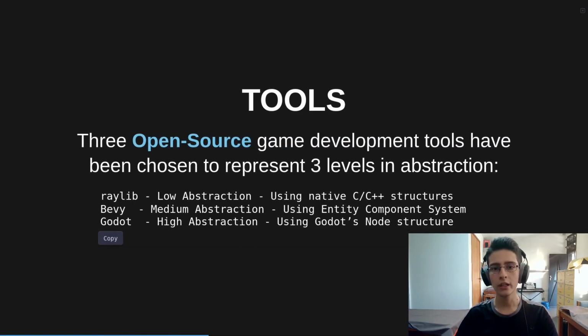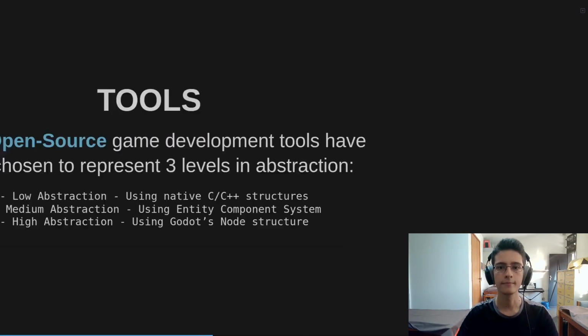I will be using three open-source game development tools that have been chosen to represent three different levels in abstraction: low, medium, and high. Raylib represents low abstraction and uses native C and C++ structures. Bevy has medium abstraction and uses entity component systems. And finally, Godot has a very high abstraction level and uses its own node structure.